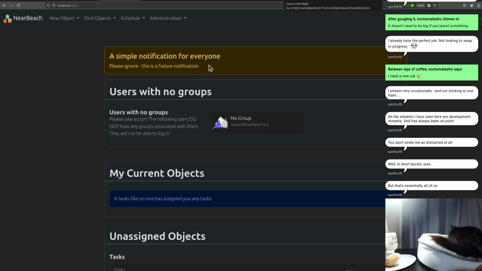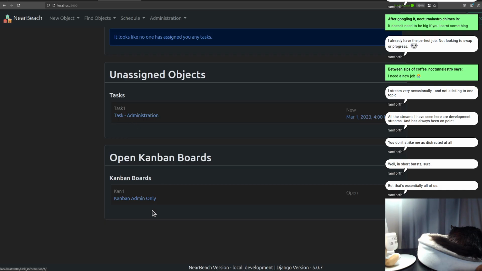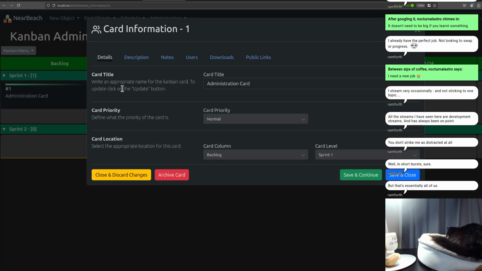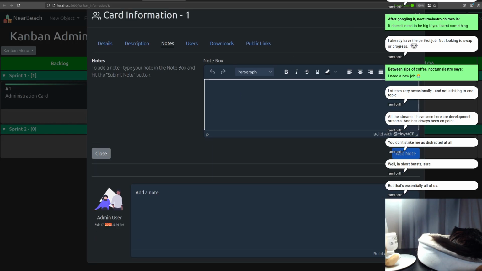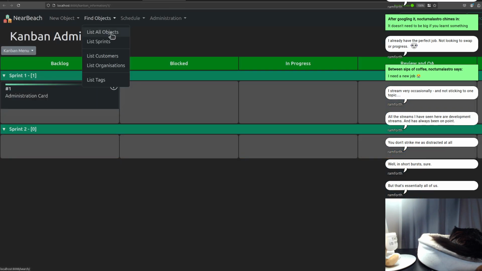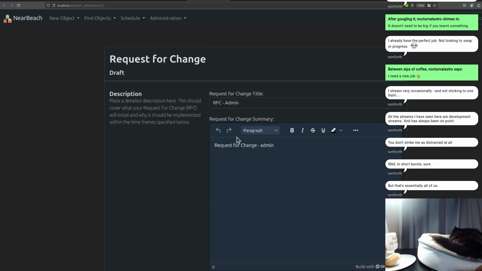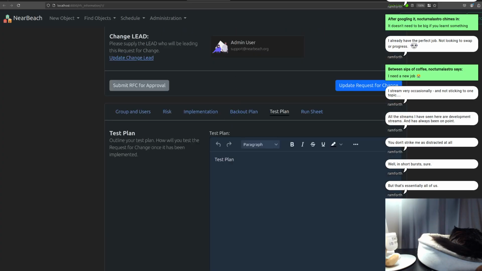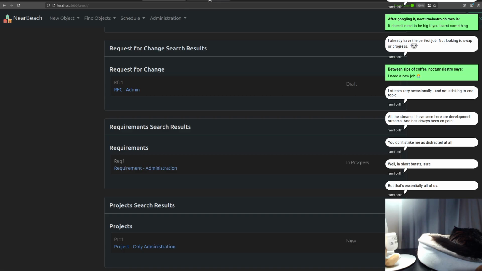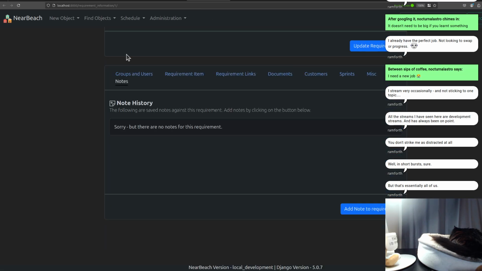All right. So let's have a look at objects. So we need task. We've got Kanban board. We've got that permission for the notes, like right here. Can't edit that one. That's great. Find object. List all objects. Request for change. Doesn't have a note functionality. And that makes sense. Requirements do have notes. So we definitely need to put them in for requirement.